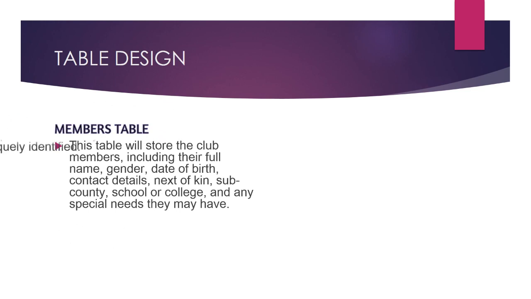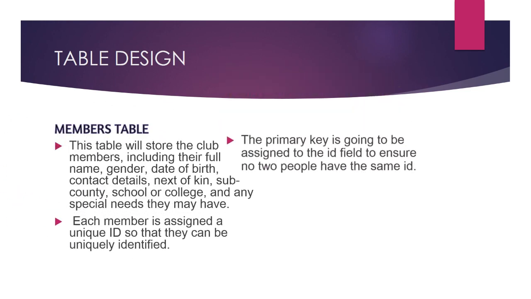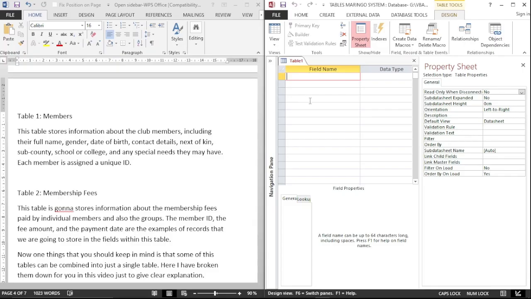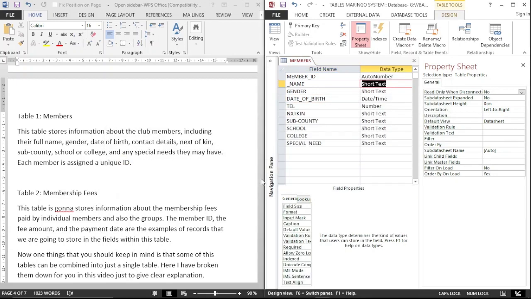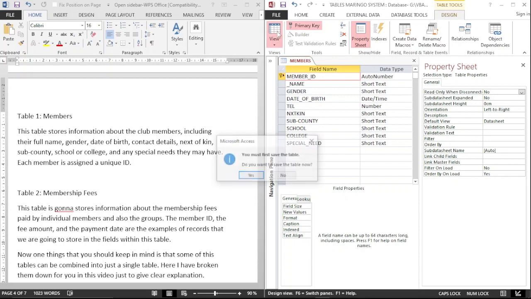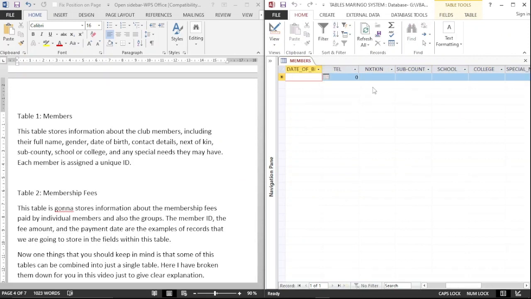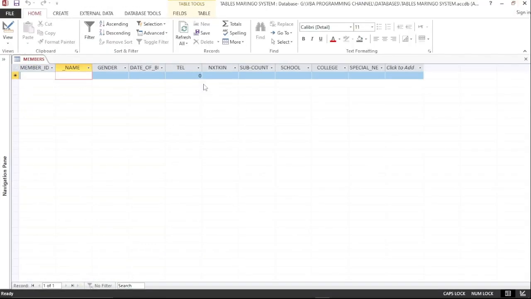Now, the first table is going to contain information of all the members of the club, and I will call it members. This table will store the club members, including their full names, their gender, the date of birth, and their contact details, and much more. In this table, I'm going to assign a unique ID and give it a primary key. Remember, the primary key is going to be assigned to the ID field to ensure that no two people have the same ID. Later, you're going to learn that member ID actually requires a primary key. It depends on the type of data that you're going to store on a particular table.